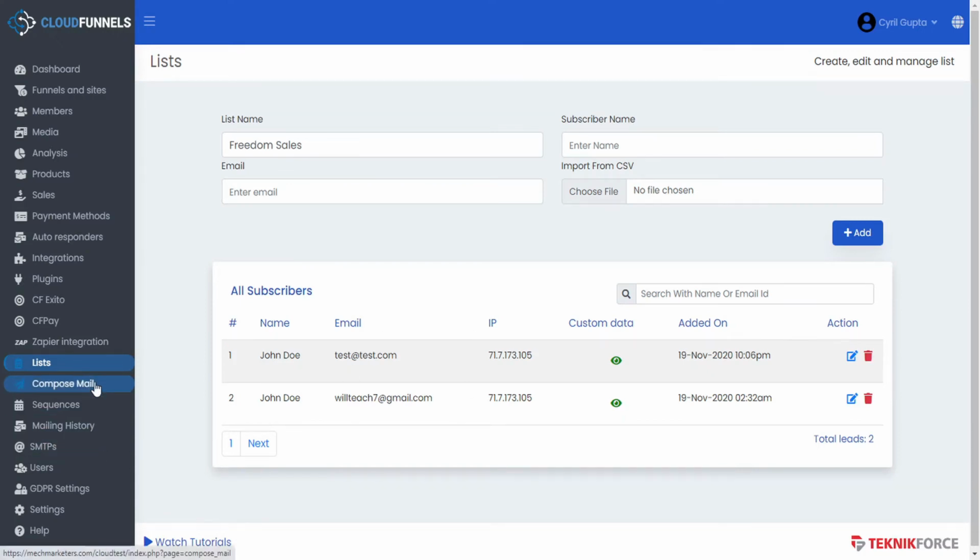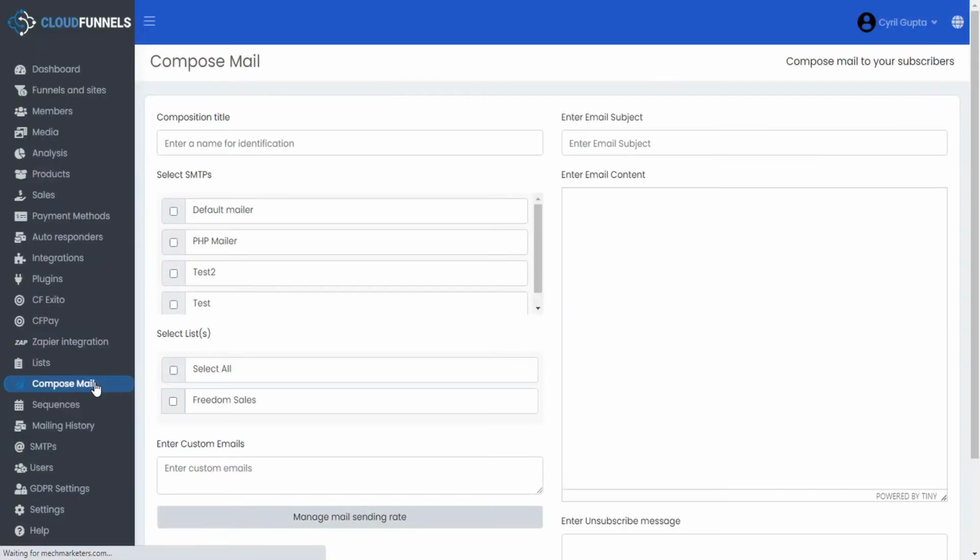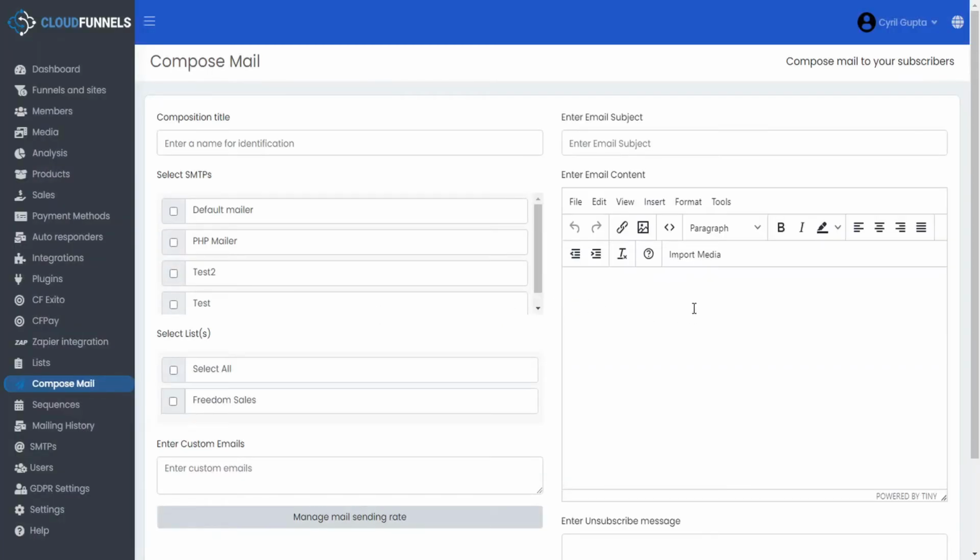CloudFunnels also has a compose mail function with a full-featured email text editor here, which offers full formatting features to make beautiful emails. And then you can link this to all of your various lists and power it by as many SMTPs as you want. And this can be used for sending out bulk emails, announcing special events or sales, etc. For your regular follow-up sequences, we have a Sequences tab here.